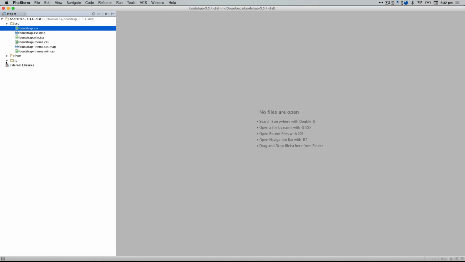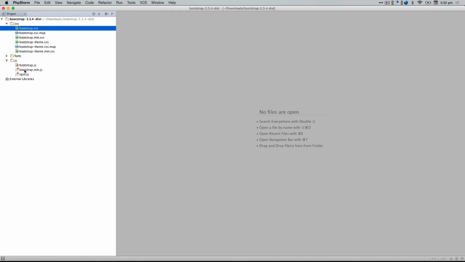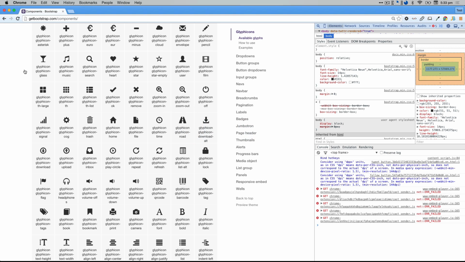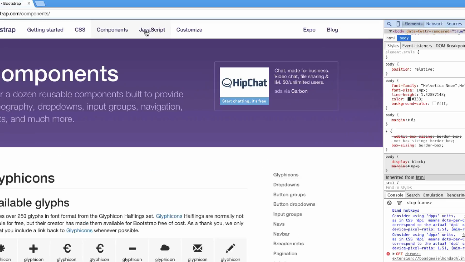And then you've got some JavaScript files, which actually, if all you want to use is the grid system, you don't actually need any JavaScript. It's some of the extra stuff on top of the grid system that requires JavaScript. So again, I'll explain this in more detail after I talk about the grid system.